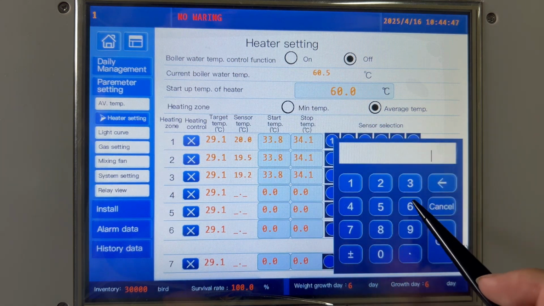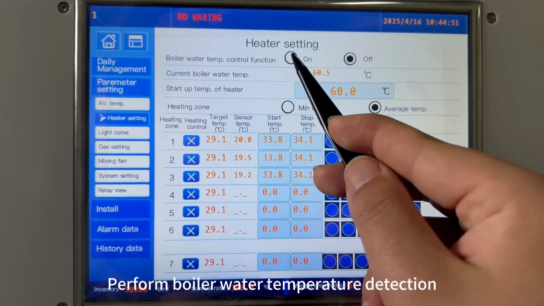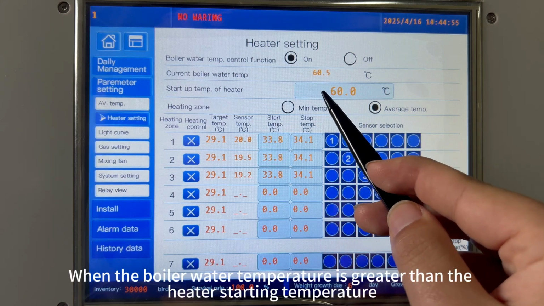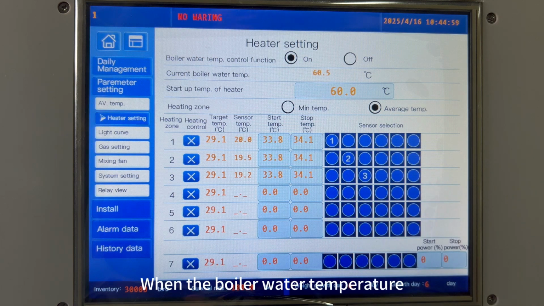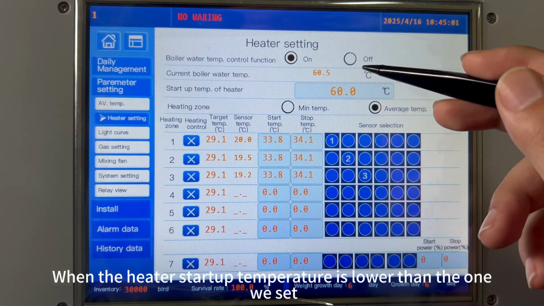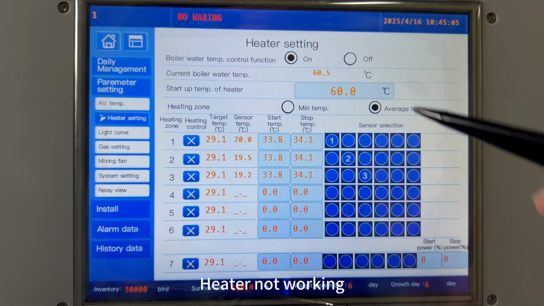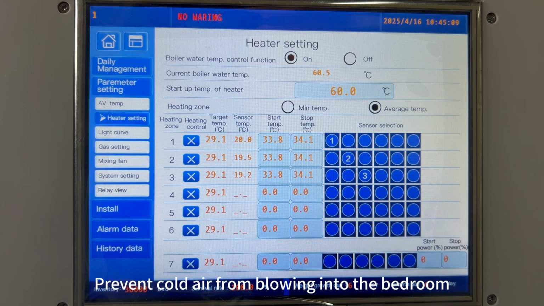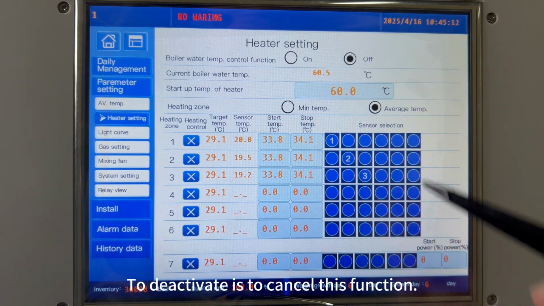When we enable the boiler water temperature control function, it performs boiler water temperature detection. When the boiler water temperature is greater than the heater starting temperature, the heater works normally. When the boiler water temperature is lower than the heater startup temperature we set, the heater does not work and activates the boiler water temperature alarm. This prevents cold air from blowing into the bedroom. To deactivate is to cancel this function.